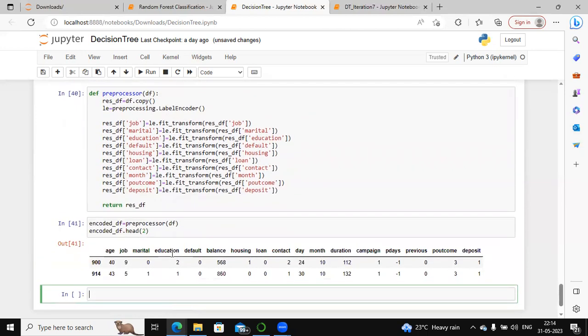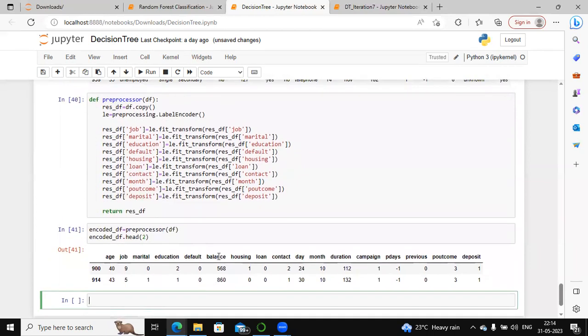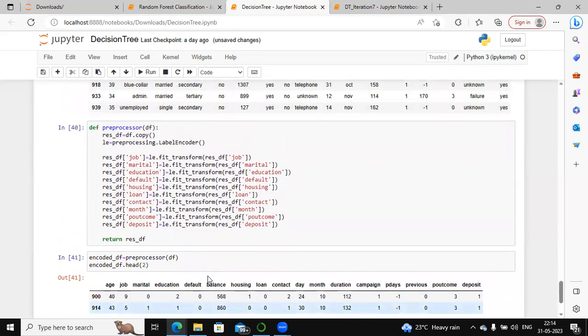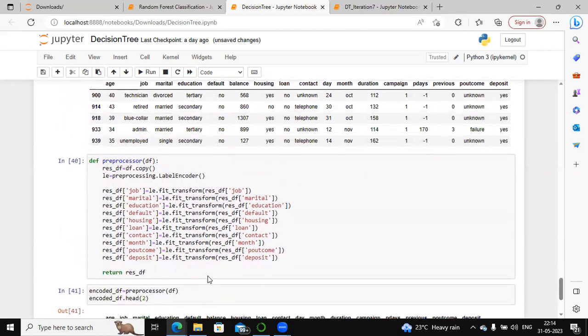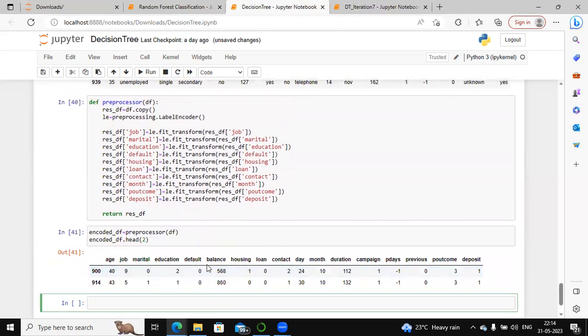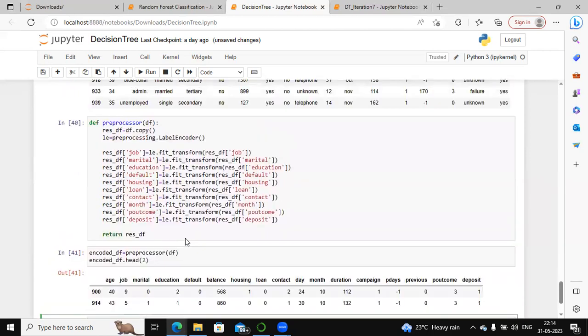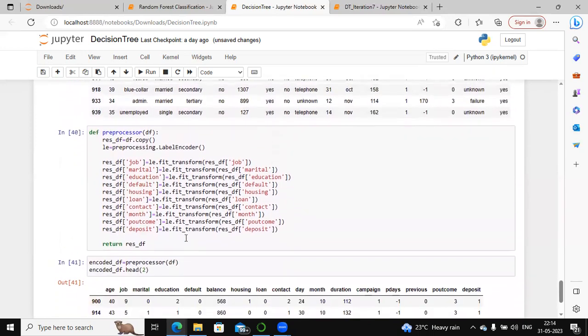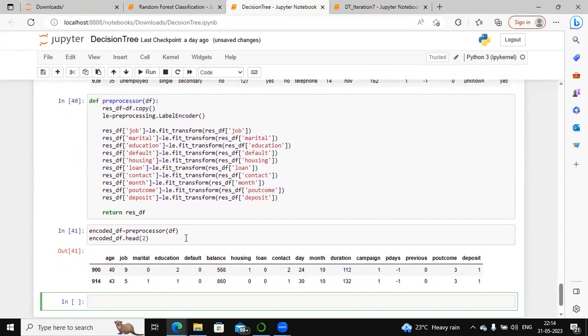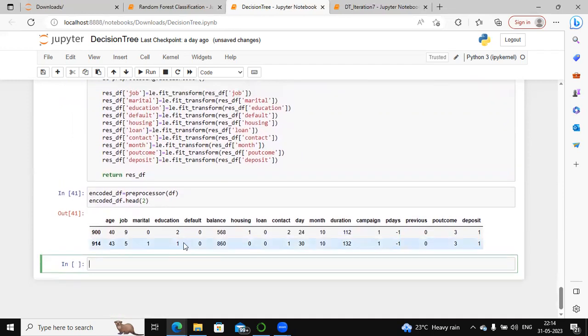If you see this, you can see that all the categorical columns that we had have now been converted into numerical ones. Once we have done the pre-processing, now we separate the dependent and independent variables, that is, the dependent and independent columns.